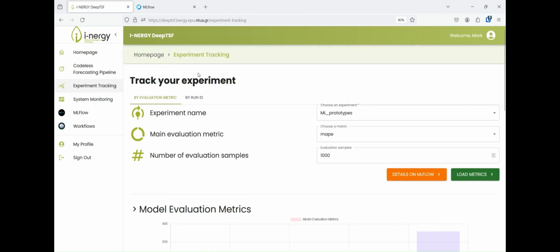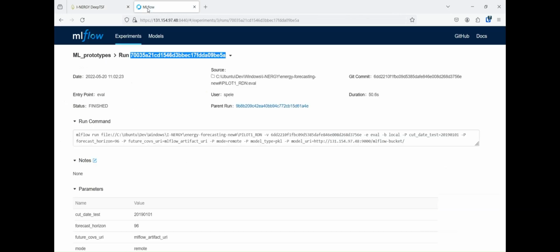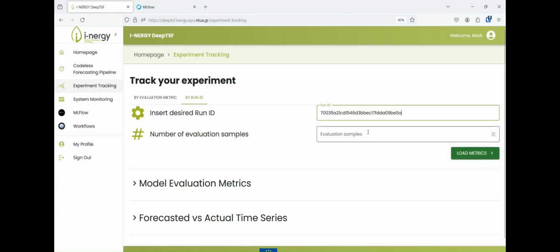A second tab allows to examine the models of a specific experiment by entering the run ID of its respective evaluation stage.